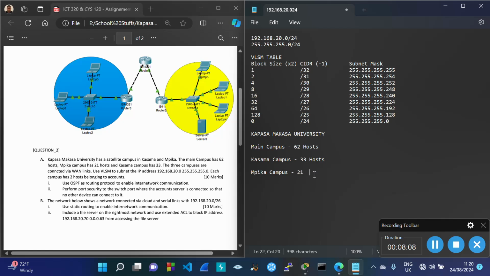Okay. So based on these requirements, we can start making decisions. What block size can accommodate 62 hosts? In our case, it is 64, because when we subtract the network and broadcast address, we still get these 62 devices which can be assigned. So we've identified the block size as 64. Then the number of hosts which can be accommodated is 64 minus 2, so we are getting 62 hosts. These are the hosts we want.